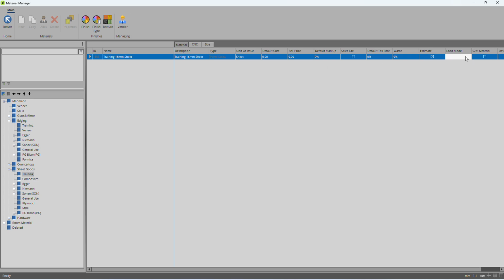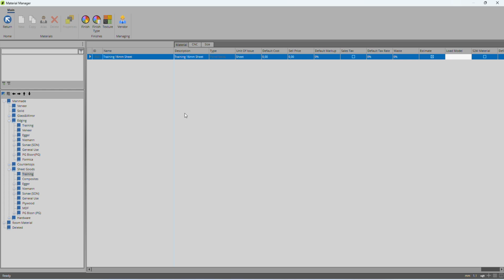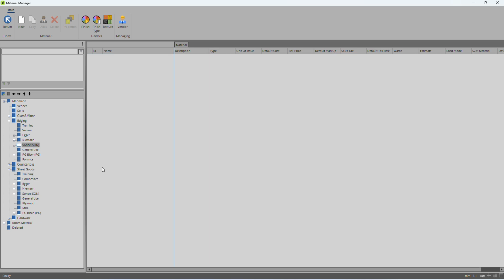Now there's still quite a few things that we need to do with this, but the first thing you guys need to see, you see here on top, we only have material, CNC, and size. There's supposed to be 4 more tabs. It is a bug in Cabinet Vision for the last 6 versions. All you need to do is go and select any other folder on your left, and then go back to the training folder.